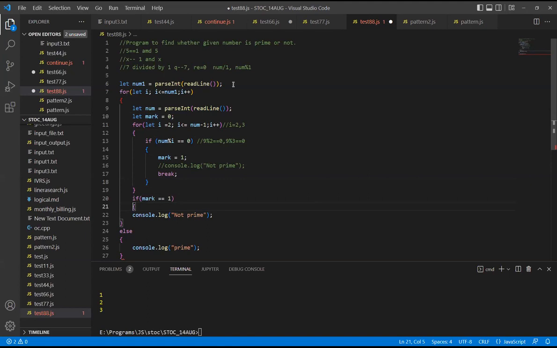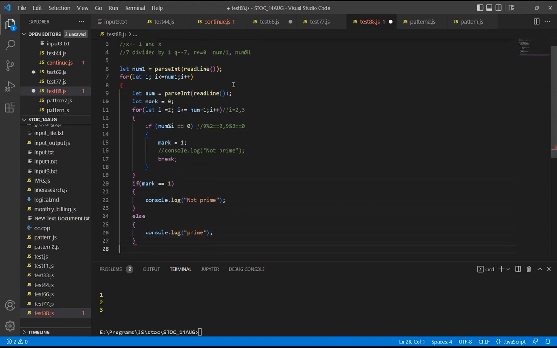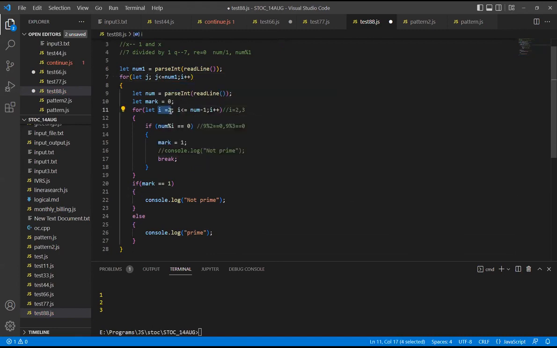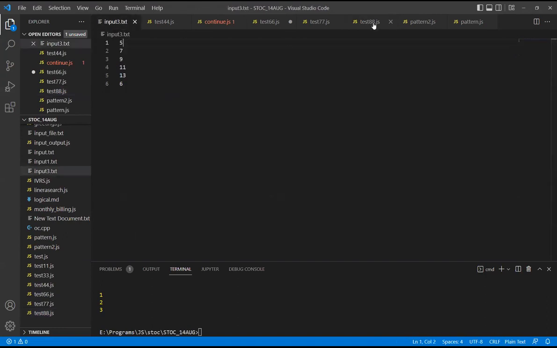Are you getting what changes I made to convert it into a program which calculates primes for multiple numbers? Line number 7, let J. Yes, you should use J here, to count how many times we have run it. Otherwise, it will interfere with I. Do you agree? Let me run this program.